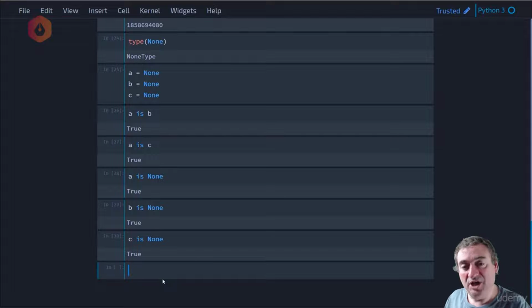But None is an object, and it just happens to be really useful because Python's memory manager will create shared references to that None object.